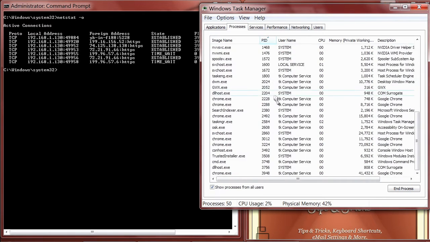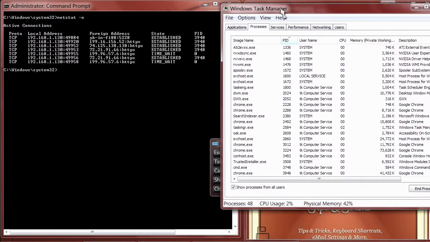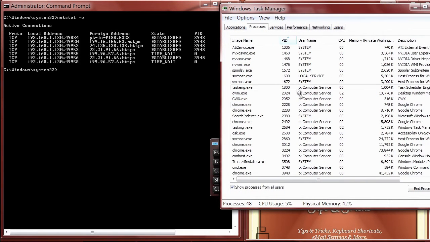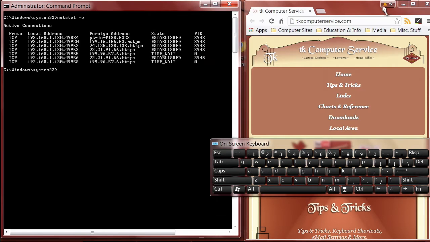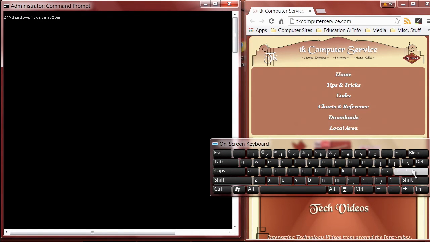And if for some reason you saw a PID listed in the command prompt that was not listed in the task manager, even after you click show processes from all users, that's a very good indication that you've got some malware on your system. Because what it'll try to do is hide its PID. So we'll go ahead and close that. Refocus on our command prompt window. Clear the screen. And we'll move on to the P switch.